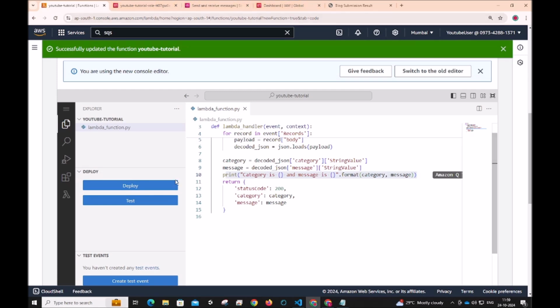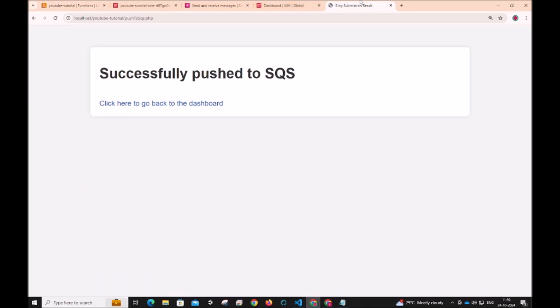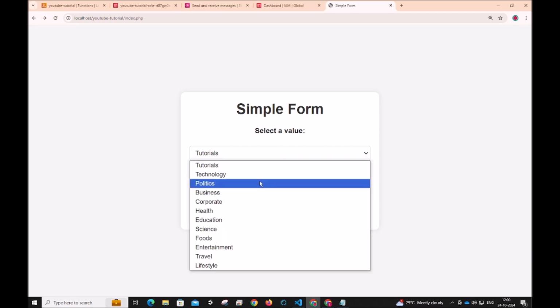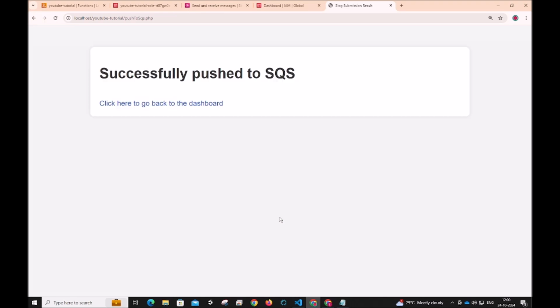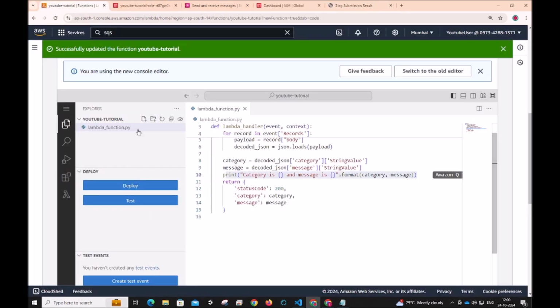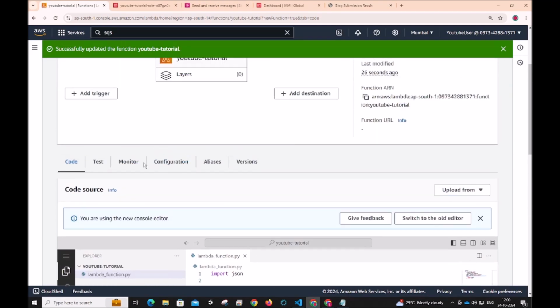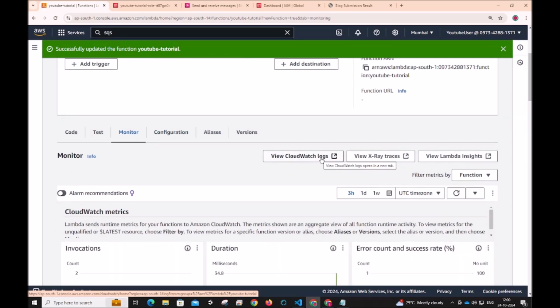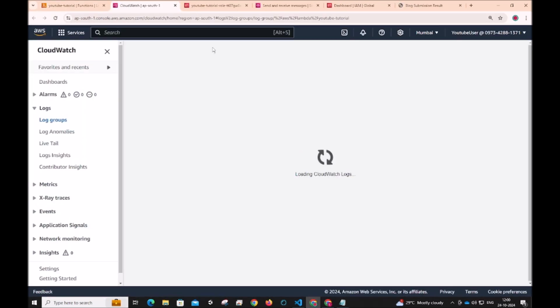And now that this is deployed, I'm going to go back to the form and send this message from the form. Hi, how are you? I'm just going to type in this message, choose, let's say, business, and submit the form. Okay, great. So now what would have happened is this would get pushed to SQS. From SQS, our Lambda function will get invoked. And in order to check this, let's go to monitor, and we can click on view CloudWatch logs. CloudWatch will be having all of the logs for our particular Lambda function.